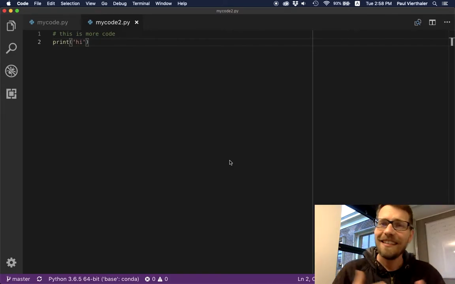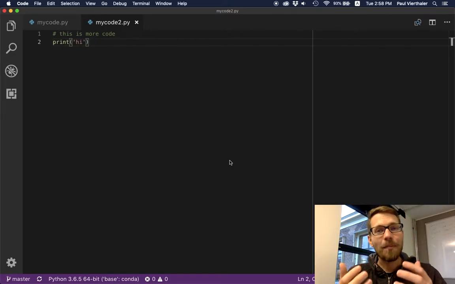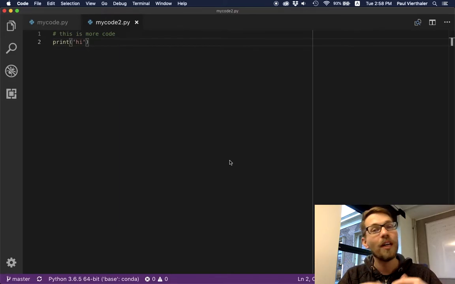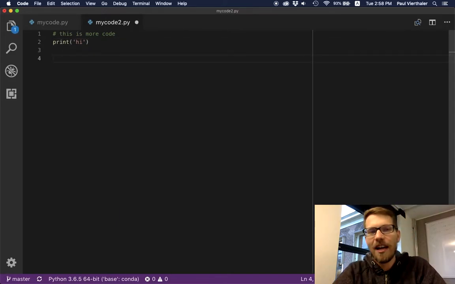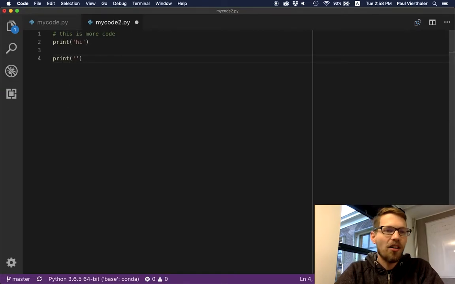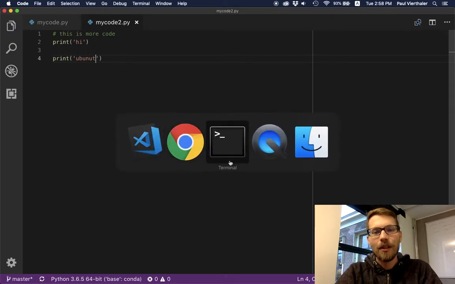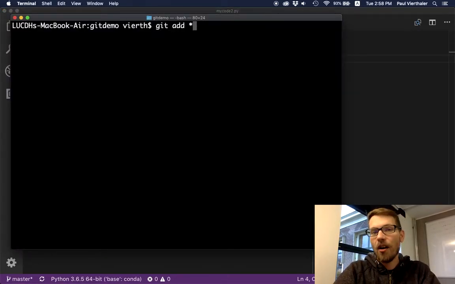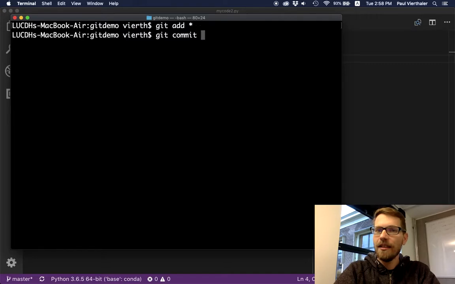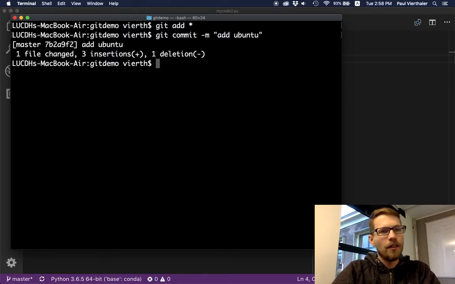But there is one last situation I should address. What happens if you've made changes to your GitHub repository locally while somebody else, or you yourself, has made changes to the same repository remotely? Let's imagine that I have a statement here called print Ubuntu. This is a Linux operating system. I'm going to save that, go into my terminal, and run git add all, git commit add Ubuntu, and I'll say, okay, that's cool.